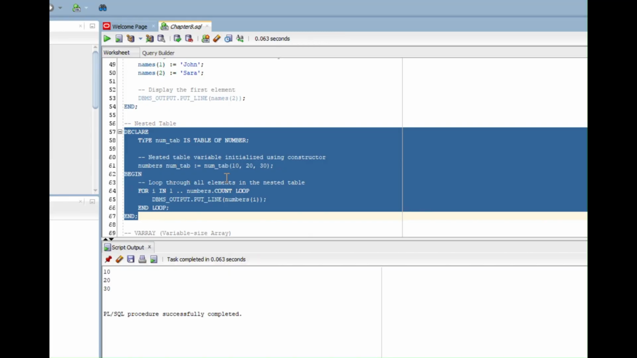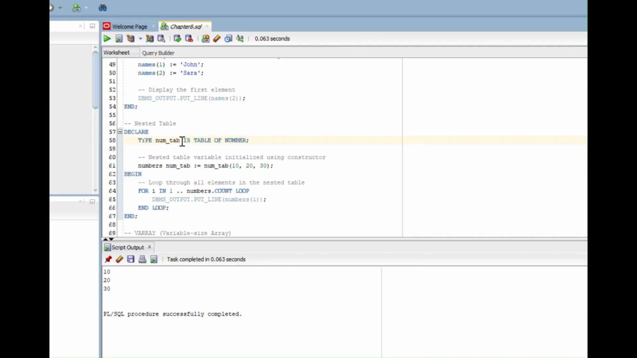So here what we can understand is we are creating a number as a nested table. We are creating a variable and initializing it with assigned values, using it as a constructor, and looping through that with a for loop. There are different methods we are going to discuss in detail when we go to the advanced topics.